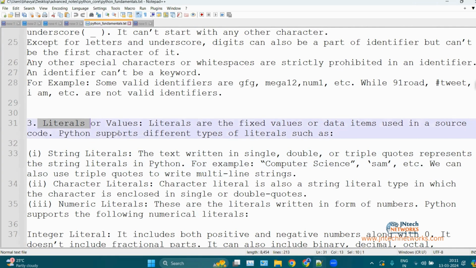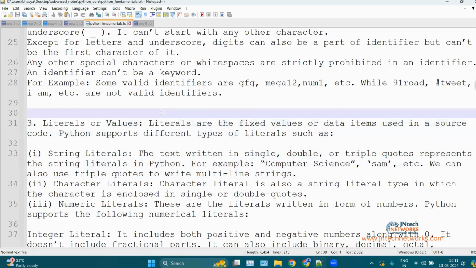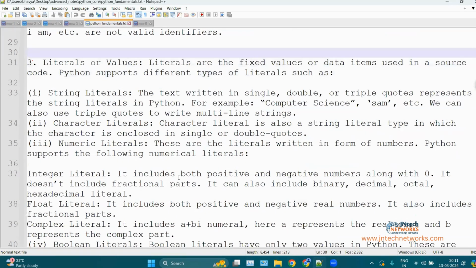Literals are nothing but data types, or what kind of value you are storing inside a variable. So again, we have data types, like string. Strings are anything you enclose inside quotations: single quotations, double quotations, and triple quotations. For example, we have "computer science", so this is a string. Same, this is a string. We can even use triple quotations in strings. Then we have character literals, which are also strings. Basically, string literals and character literals are all the same.